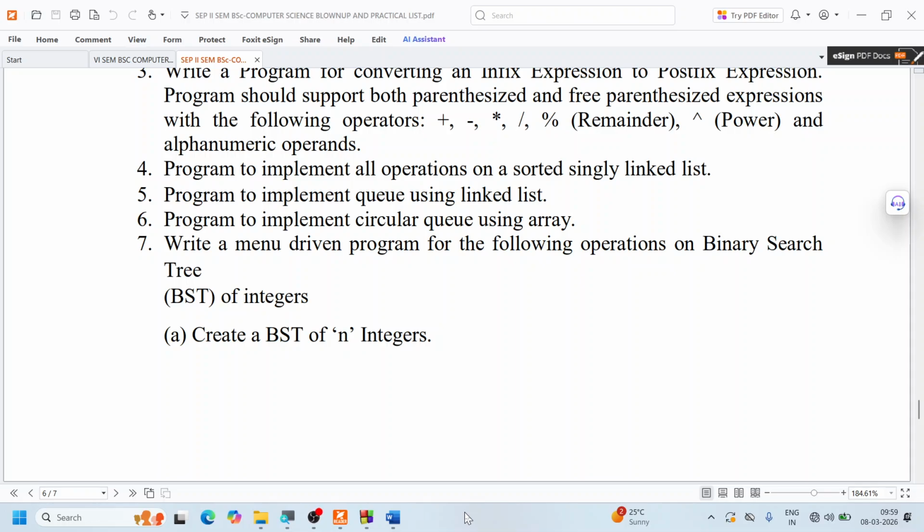Let us solve exercise number 4 in part B of the data structure lab. In this exercise, we are supposed to write a program to implement all the operations on the sorted singly linked list. So let's go ahead and perform all the operations on the sorted linked list. Now I'm going to perform only these operations.